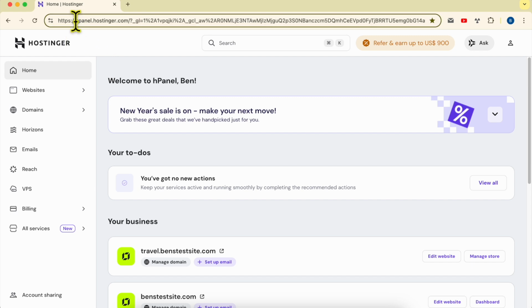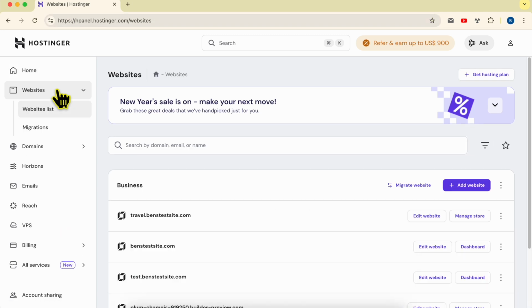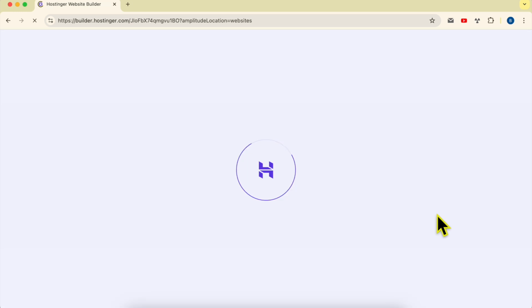First, go to hpanel.hostinger.com, log into your Hostinger account, and go to websites. Now, next to the website that you want to resize space between text lines on, click on Edit Website.